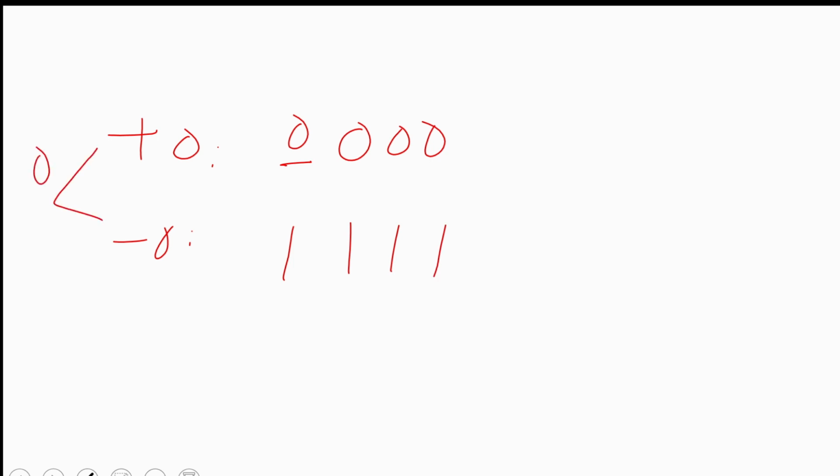Let me represent plus 0 and minus 0 in ones complement representation. So 0, if I am converting to a binary number of 3 bits, it will be 0, 0, 0, and as it is a positive 0, the sign bit will be 0. Now if I want to represent minus 0 in ones complement representation, I need to find the ones complement of plus 0. It will be all ones. Now plus 0 and minus 0 is 0, but you have two different representations in the ones complement representation. That's why we are not practically using ones complement representation to store the numbers in the memory.